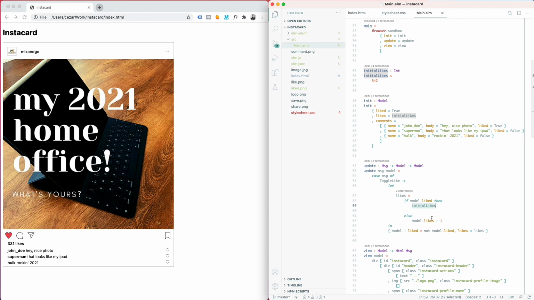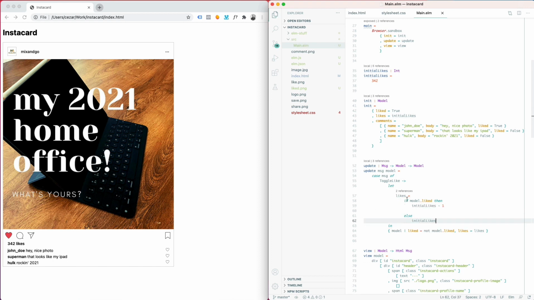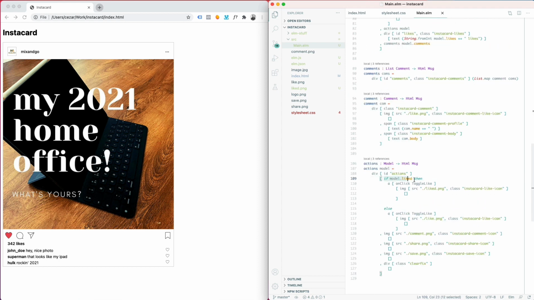And this change will fix the problem of constantly decreasing the number of likes, but the condition needs to be changed because I want the number of likes to decrease whenever the post is liked, not unliked. So if we reverse the logic for the conditional, then this should work fine. And it does.